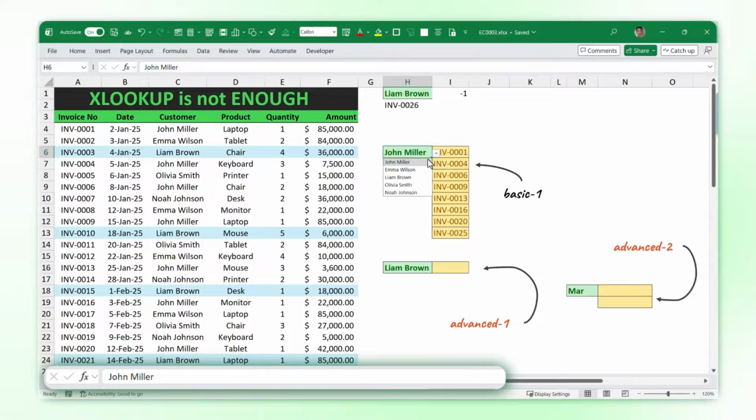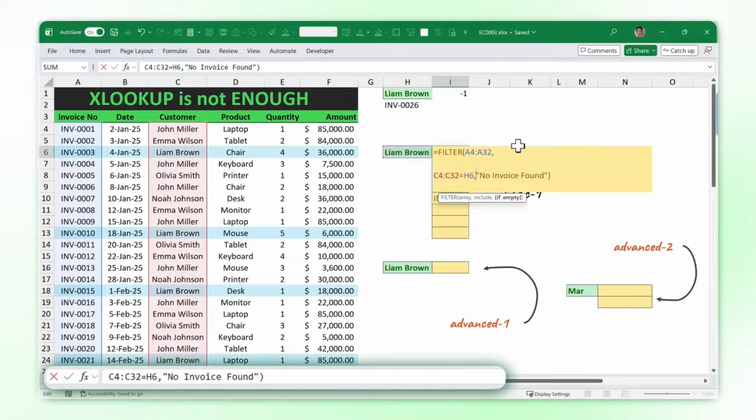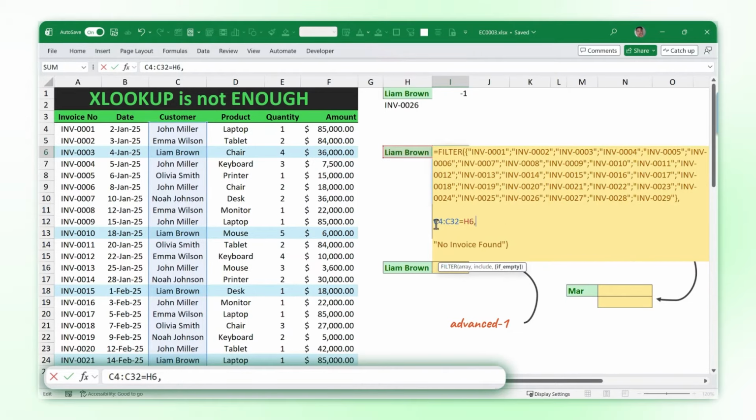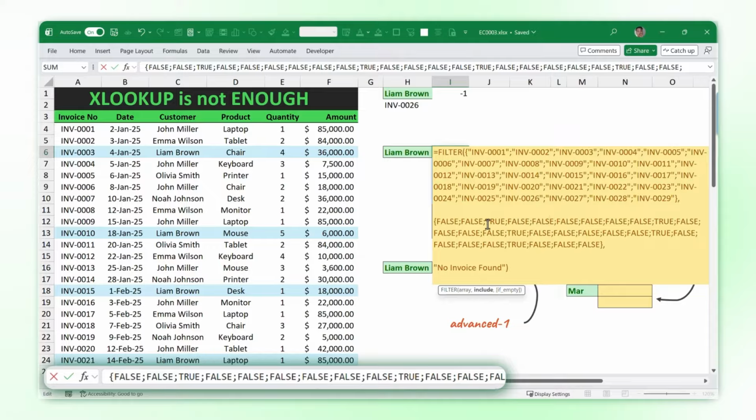Now let's understand how this filter function works. Let me just come back to the first customer. Now let me edit this function and show you how this function works. So here I have the invoice number column, and when I press F9, you can see I have all the invoice numbers here. And in the include argument, I have the customer's name column, but I'm also testing a condition. And when I press F9 here, you can see I have these values: false, false, true, false, false.